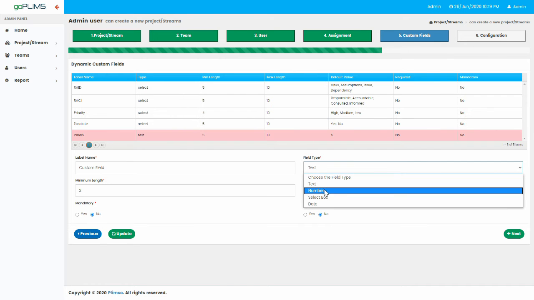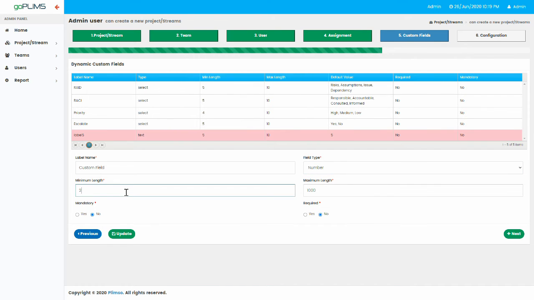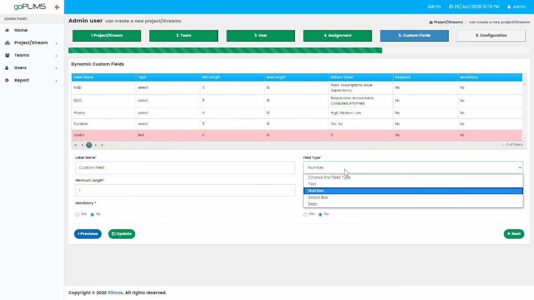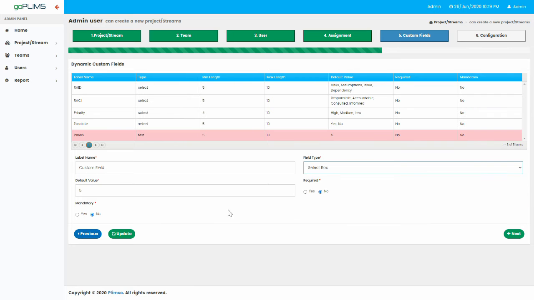Selecting a number field will provide a data entry field where you can only enter numbers. You can configure it in the same way as a text field. Choosing Select Box will let you create a drop-down menu. You can set the items that will appear in the drop-down by entering them into the default value field, with a comma between each item that you wish to appear as a separate choice in the drop-down menu.